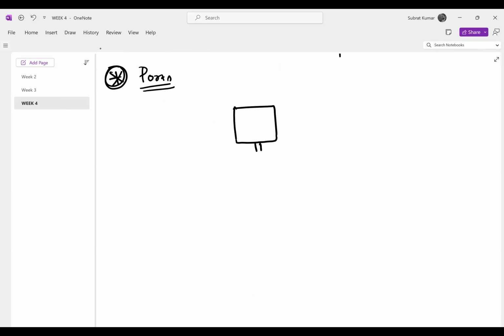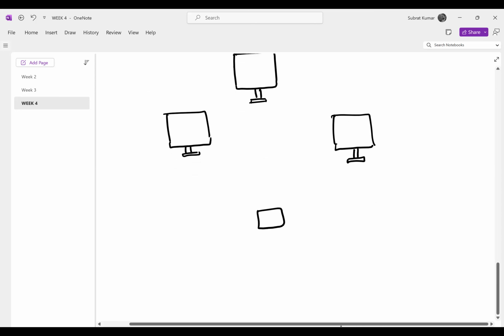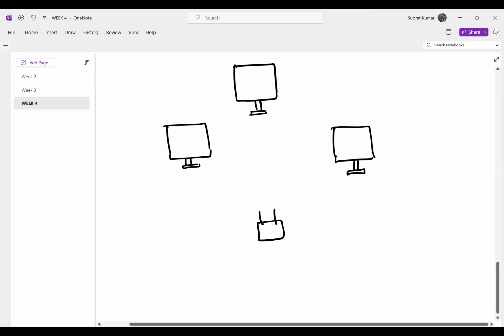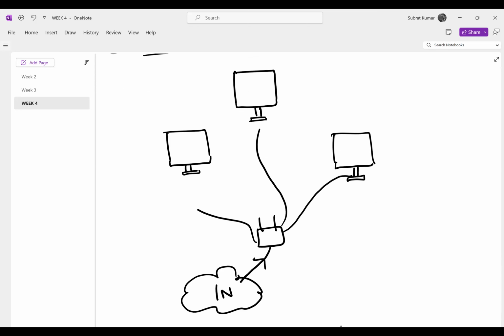If there is a computer and there are multiple computers, let's think about your school or college network. So here is a router, or it's your home, let's say, and this is your internet. The traffic is going to each computer. It's going and coming.